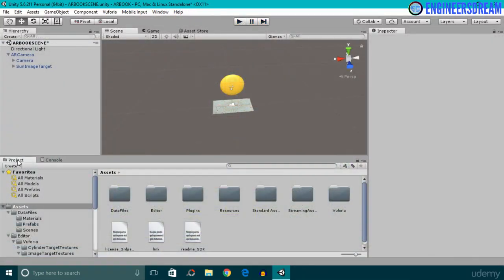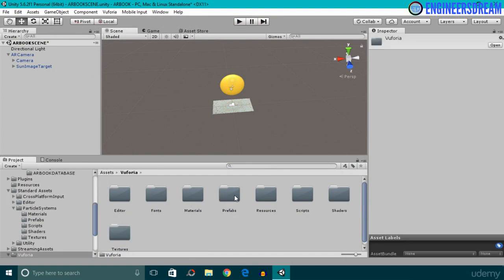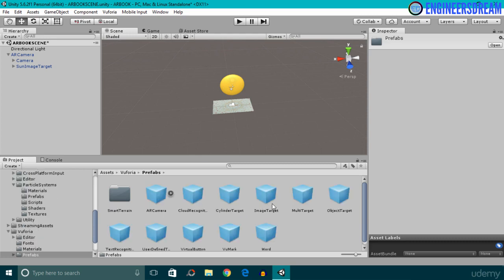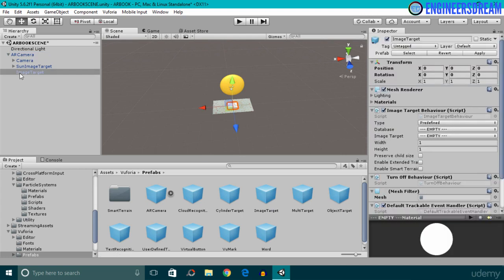For adding the house model on top of the house image, we first need to add a new image target. To add a new image target, I'll open the Vuforia folder. Next, I'll open the prefabs folder, and after this, I'll drag a new image target. I'll make it a child of the AR camera. This is something which we have done previously.